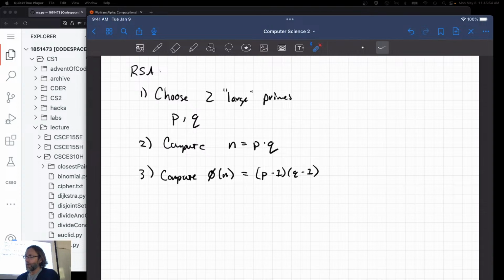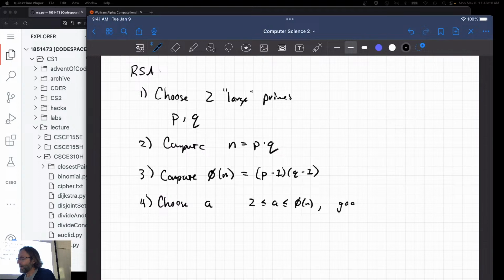Okay? Then what we're going to do is we're going to choose a number a such that it's between 2 and the totient value. And there we go. And that the GCD of a and the totient is 1.